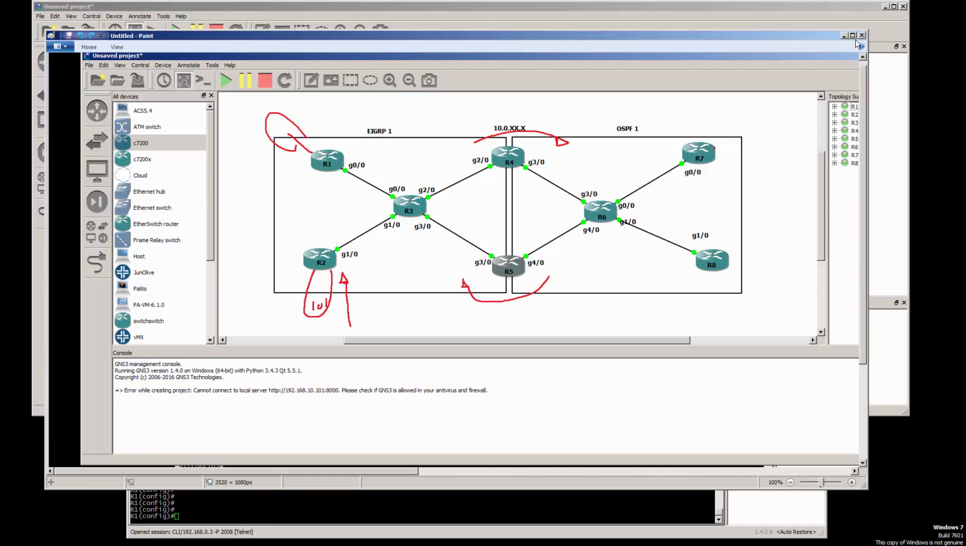Let me see what else we have. Another thing that is worth mentioning is that when you're redistributing, the routes that you want to redistribute need to be in the routing table or the RIB. So, like if you want to redistribute the OSPF routes on router 5 into EIGRP, those routes need to be installed in router 5's routing table, otherwise they won't be redistributed.